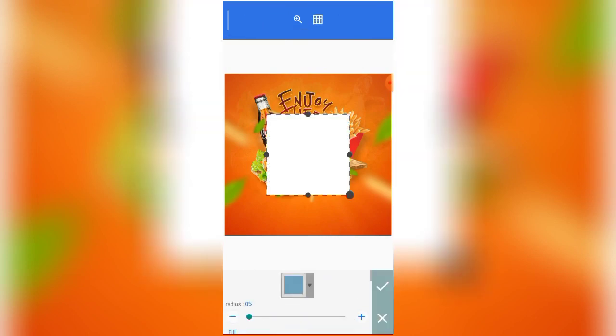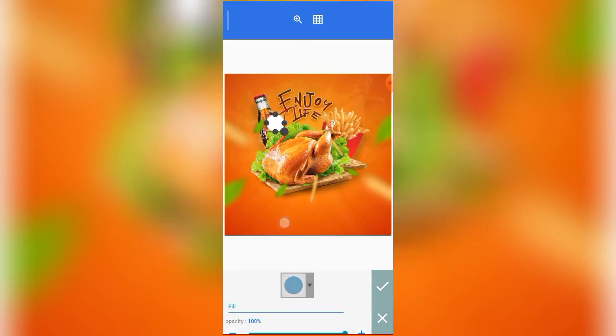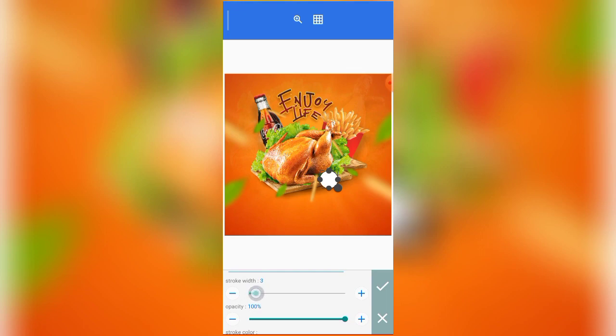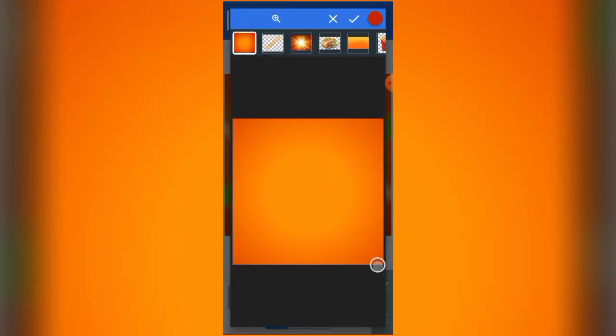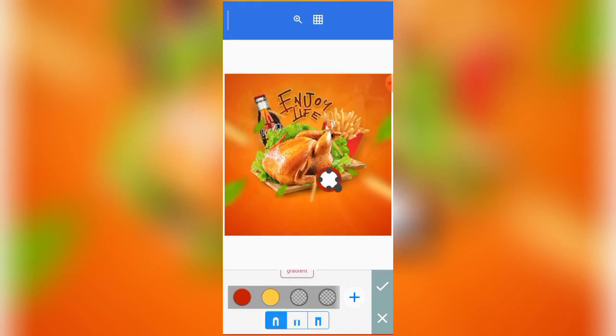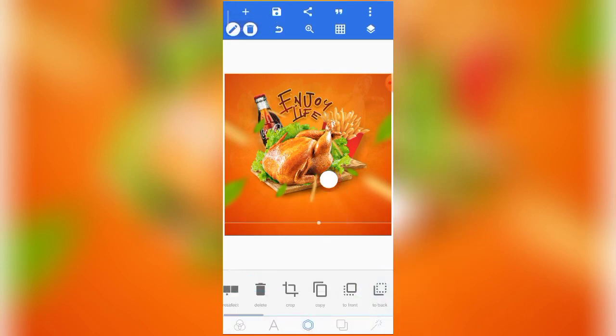It's very simple. Just click on shape, then change it to circle. Reduce the size of the circle to the one you want and bring it here. Then enable the stroke and increase the stroke width to 33. Then change the color of the stroke to this color. Then you can reduce the opacity of the stroke color. Just leave it at 35.